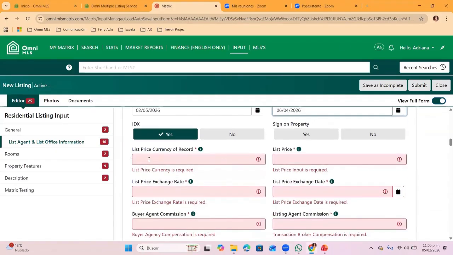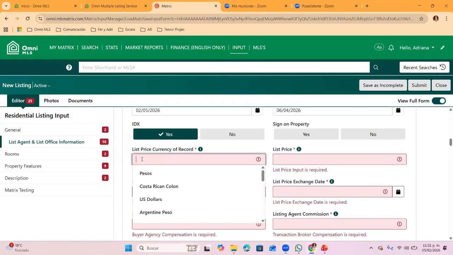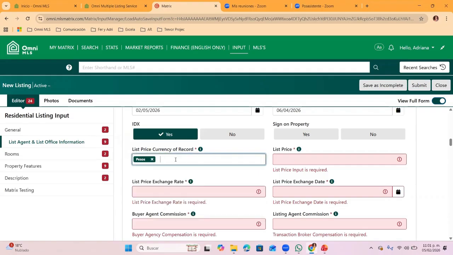Next, we will select the type of currency we are going to use in this section in order to publish our property. Remember that you can select dollars or your country's currency. We enter the listing price. Remember that this price will be the one used for the publication.